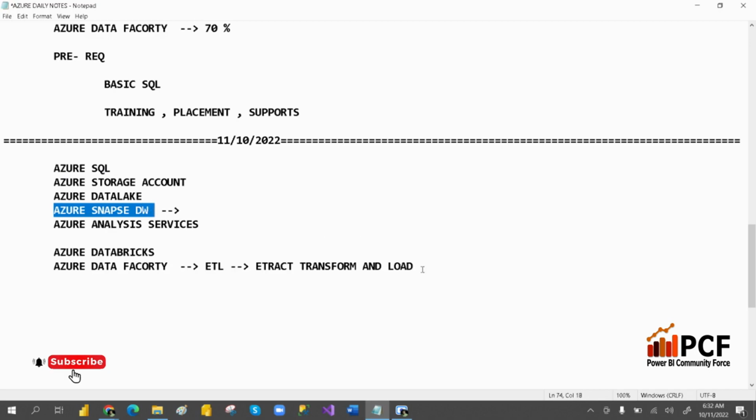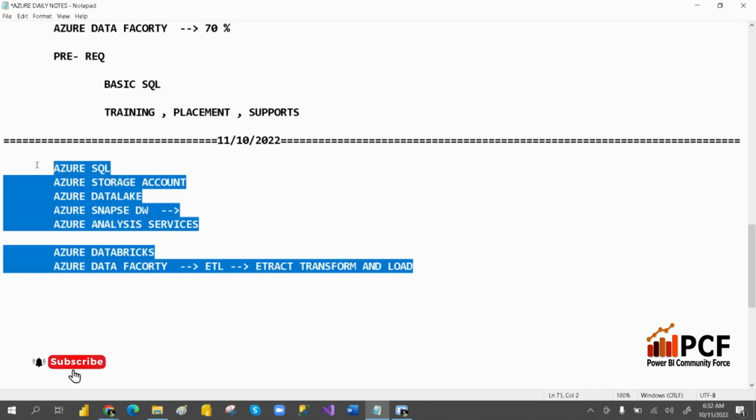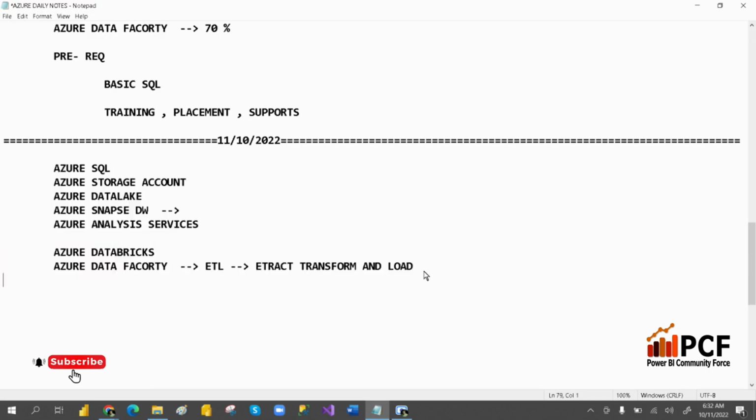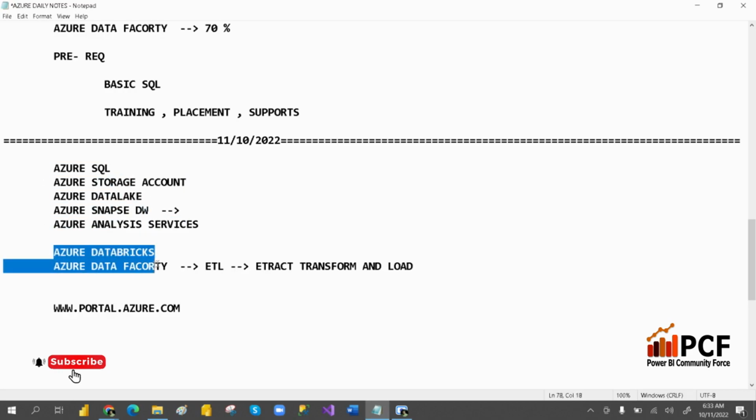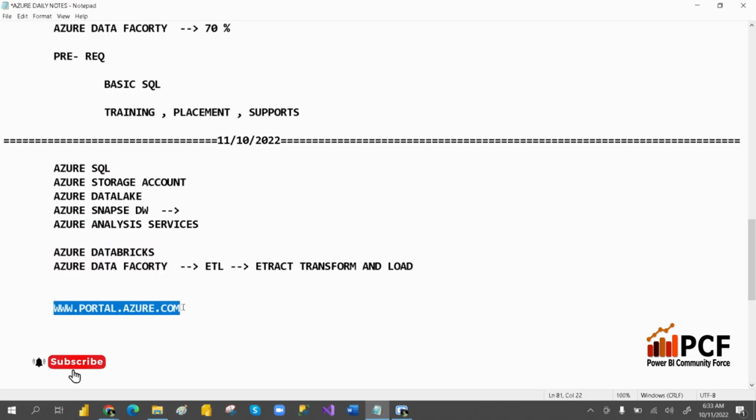So where will we perform all these things? Everything will be online, right? We will have one portal, that is www.portal.azure.com. On this site, we will create Azure SQL, Azure Storage Account, Azure Data Lake, Azure Synapse, Azure Analysis Service, even Azure Data Factory, and Azure Databricks will also be created in this portal only.